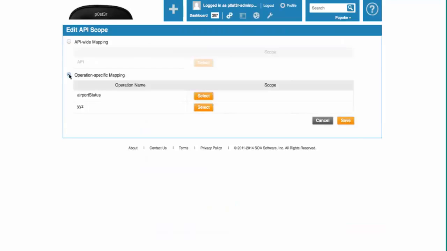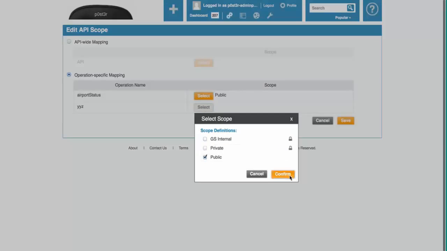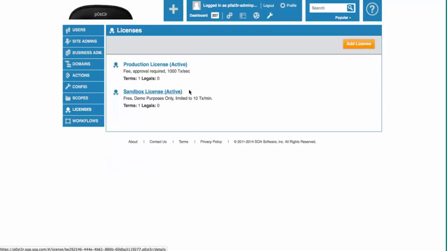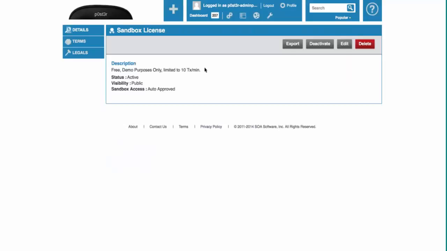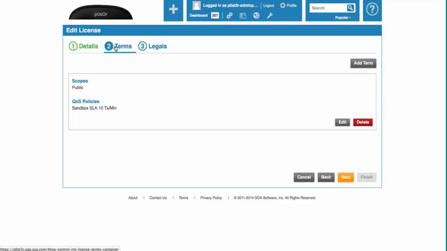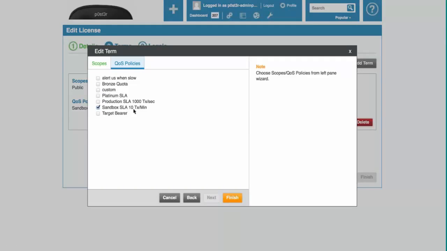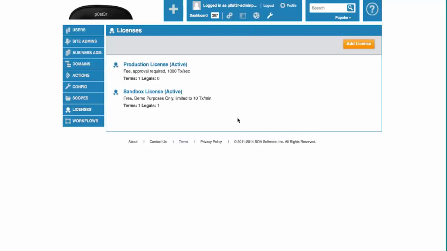And now we'll configure licenses the same way. So this tells the gateway what license to apply, and it's linked to scopes as well. And if we want to look at that license, you'll see here that the license for public scopes is my sandbox license. And so when I look at this license, you'll see it's got some terms on it. The terms on the sandbox license are that it is limited to public scopes only, and it also puts an SLA limiting the throughput to 10 transactions per minute. I don't need to make any changes there. So now let's go into the policy manager and configure what happens on the YYZ airport code.